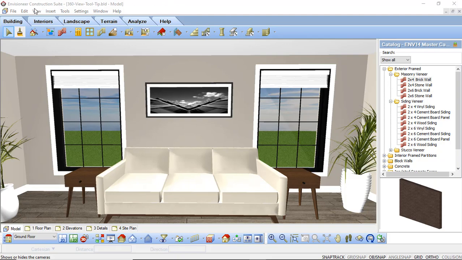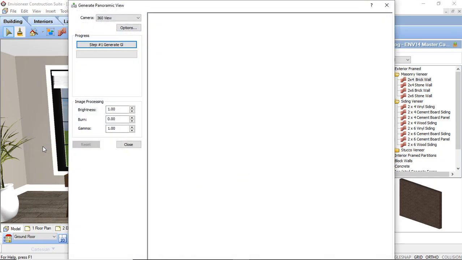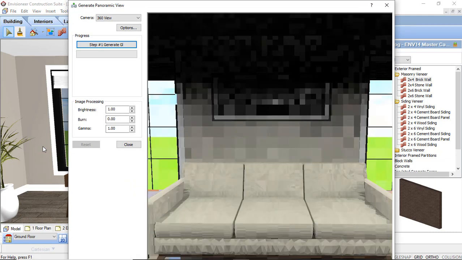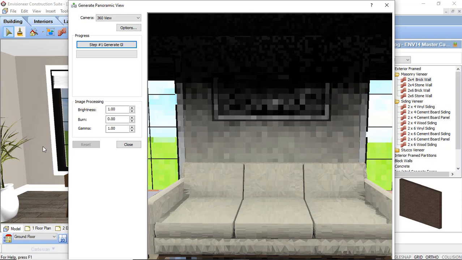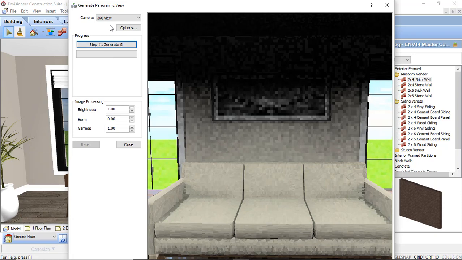I'm going to go up to View. I'm going to select the Render Panoramic View option. This will load up the Generate Panoramic View dialog box. And you're going to notice it looks very similar to the rendering dialog box that we have. You can control the camera that you're going to be viewing from. We also have an Options button.